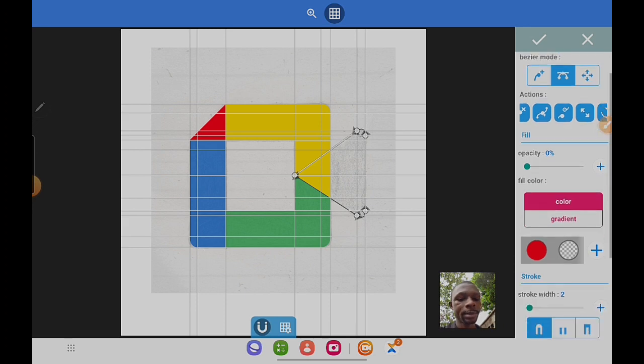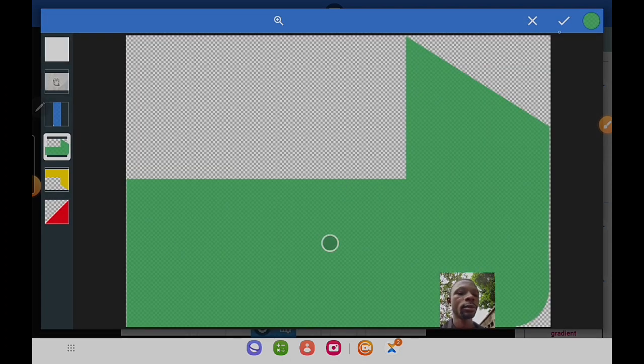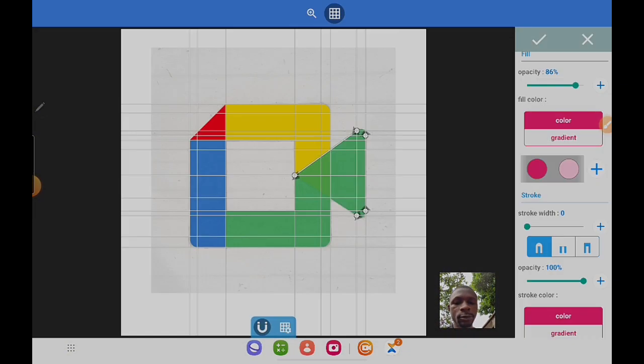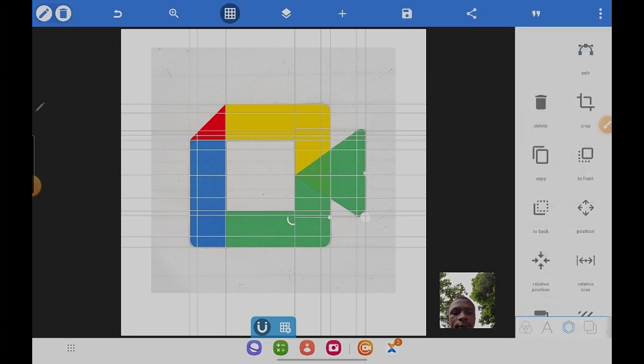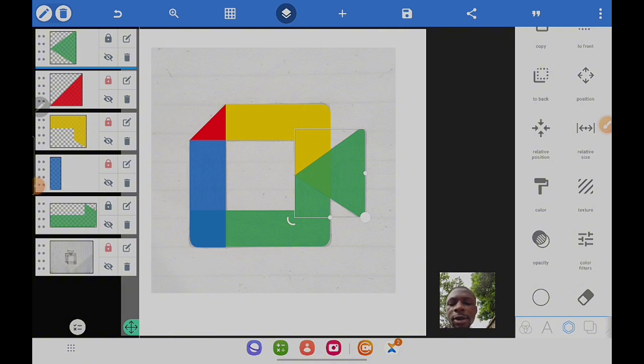After this one, I'm going to go back here and reduce my stroke. Okay, I'm going to select my green color again. I'm going to tap OK. Now after this, I'm going to go here and check it. You see, we are already getting what looks like a Google Meet logo, right? Now I'm going to uncheck my grid lines. After this, we are going to observe the Google Meet logo that we have vectorized.